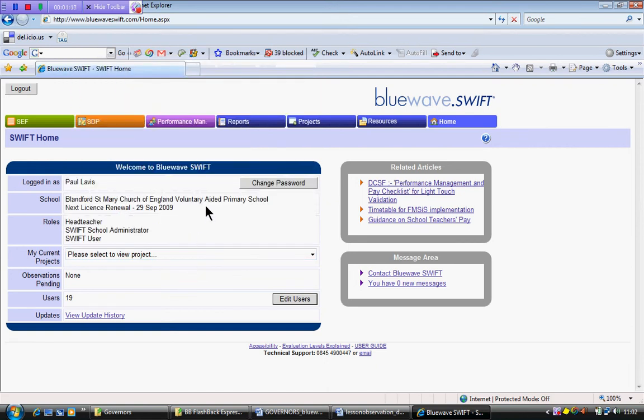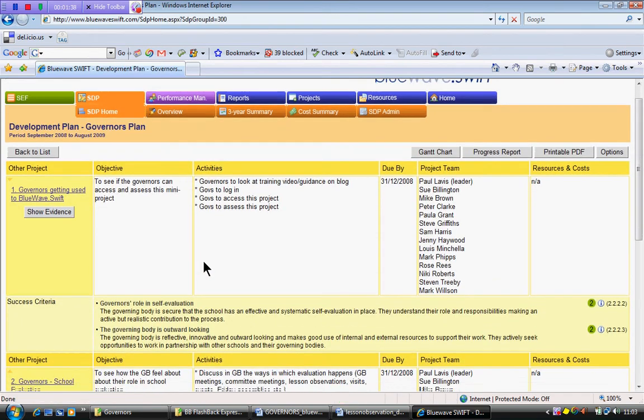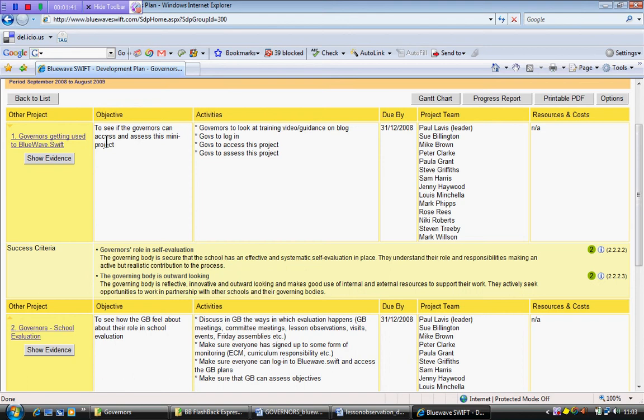Alright. What I would suggest that you do to begin with is first of all click on the SDP button, School Development Plan, and then it will show you what whole school projects we've got going on, as in our school development plan itself, or all of those projects broken down into smaller bite-sized pieces, and again you can explore them. So for instance, if we have a look at your governor's plan, at the moment it looks like this. Okay, it has an objective, it has some activities for you to do, it tells you when it's due by, it gives you an idea of who's in the project team, so the entire governing body are in this one, it tells you how much it's costing and so on.